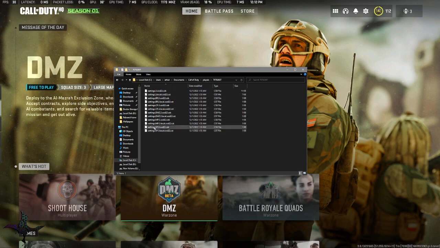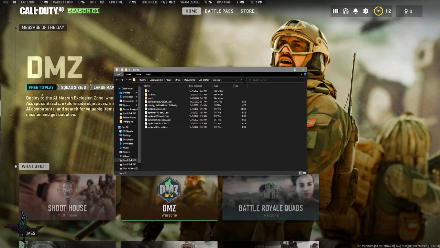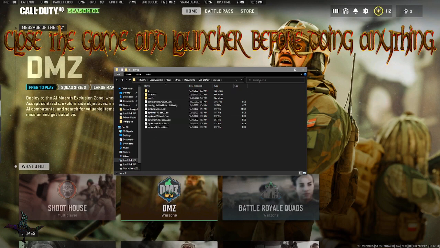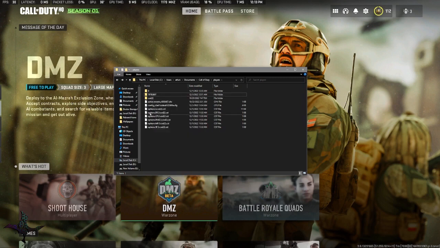There's a whole bunch of settings here. The easiest way to do this, I already did it, is you're just going to click and delete. But you have to have the game closed. So close the game, close battle.net, close all that. Then right click here and do delete. Delete that whole folder. Make sure the game's closed and everything. As soon as everything's closed, right click, delete.